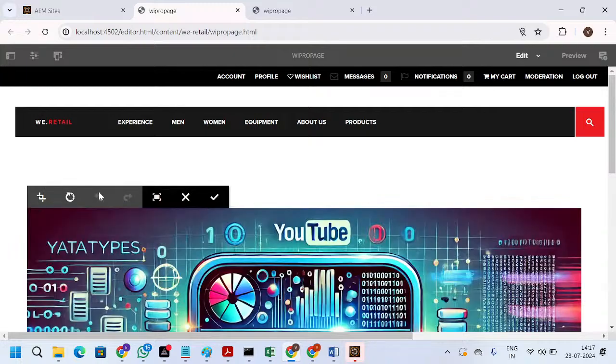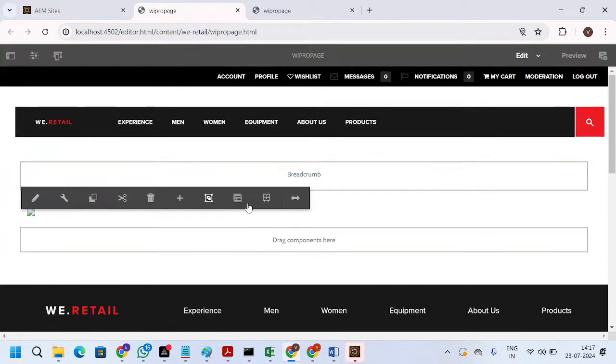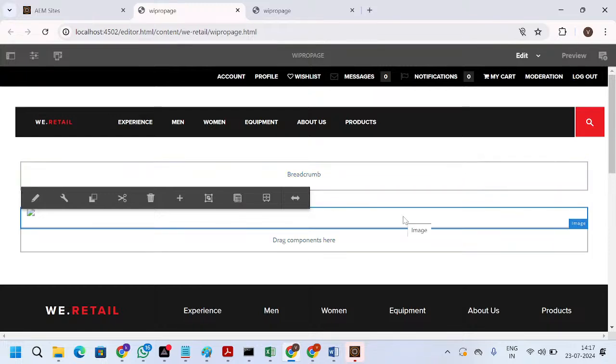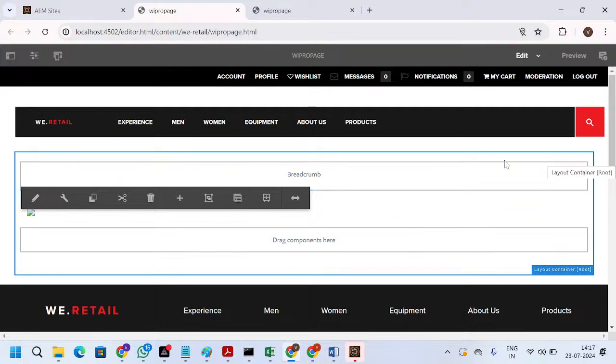Okay, this is the image. Are you guys clear with my point? So we can add the images, and we can add the text as well.